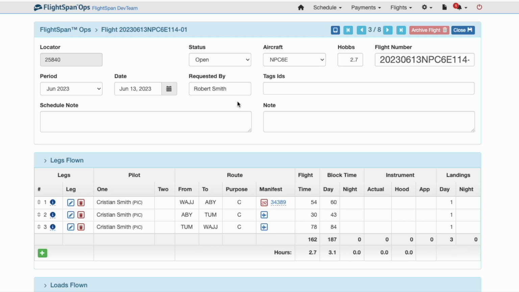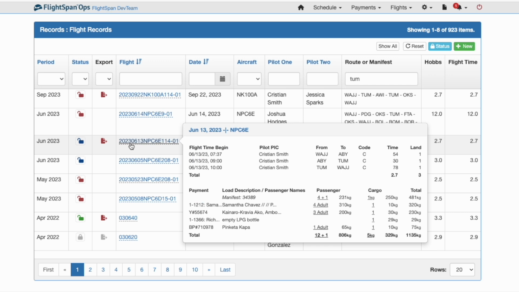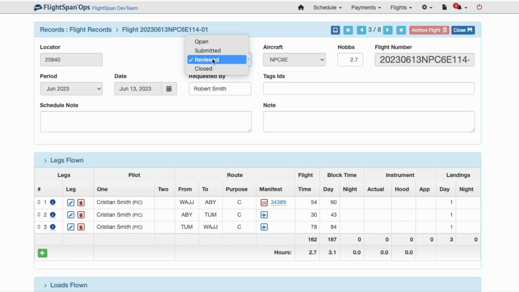Once the flight record review is complete, change the status to Submitted. Depending on your organization's procedures, you may want to have a separate person review the record and change the status to Reviewed, and at the end of the month you may want the finance manager to do a final review and change the status to Closed.